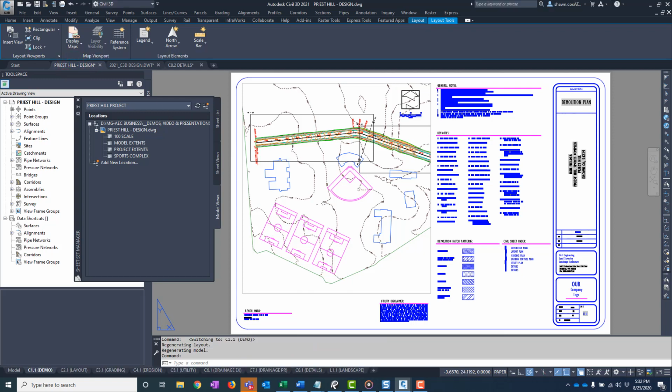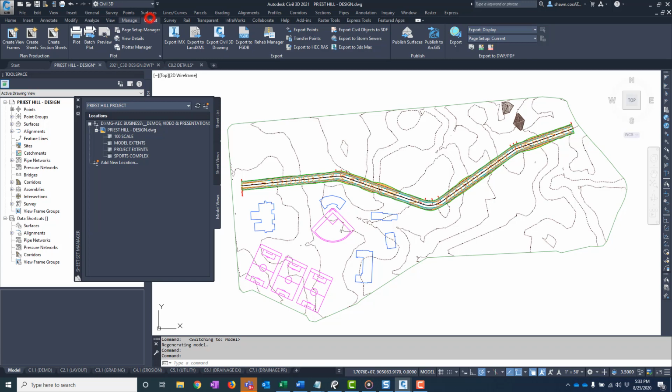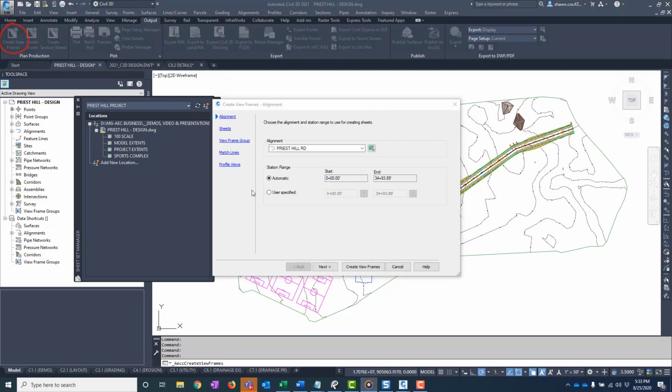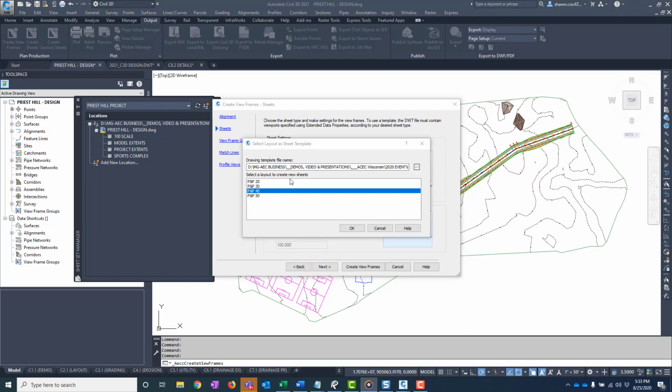One last thing, I'm going to create plan and profile sheets now as well and add them to the plan set. So here I'll go to the Output tab of the Civil 3D ribbon and choose Create View Frames, and jump through all the settings here. Again, I mentioned I'm not going to really spend any time on the Civil 3D settings.